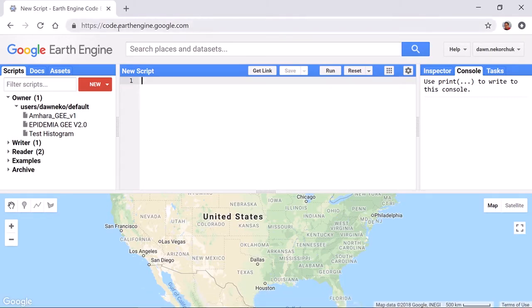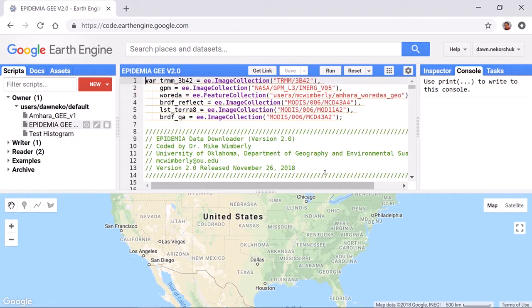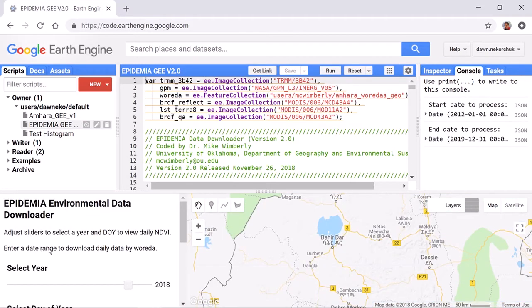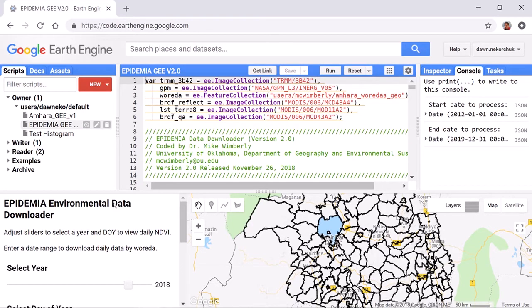Go to code.earthengine.google.com. On the left-hand pane of the scripts section, click on the most recent EPIDEMIA script. This loads the script into the center pane here. Then click Run. This creates this new pane in the bottom left, the EPIDEMIA Environmental Data Downloader.